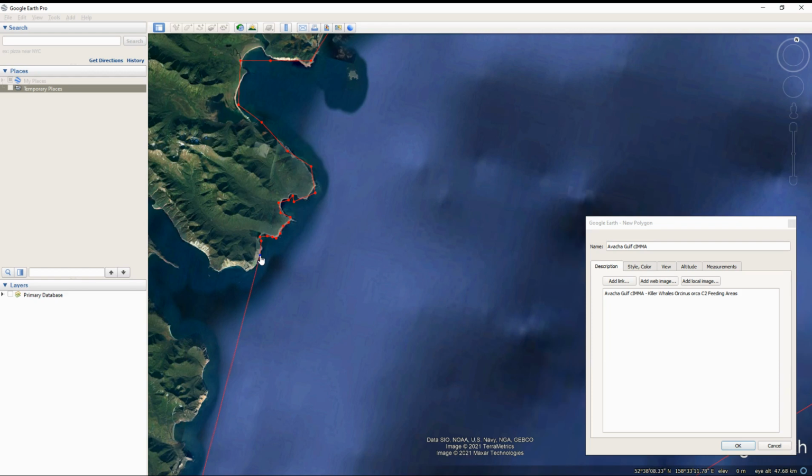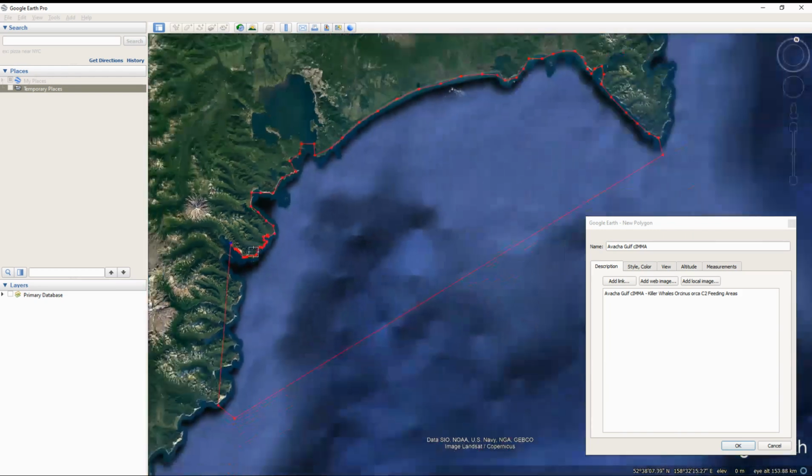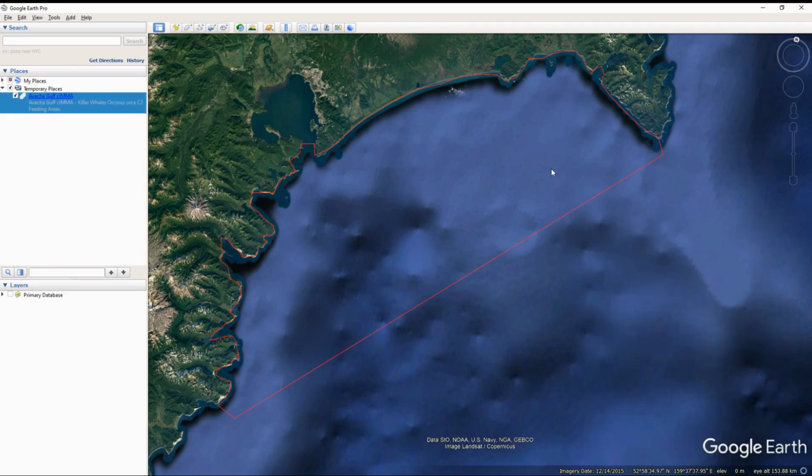Again, if we click more often, we'll actually get more detailed boundaries for this polygon. So I'm just going to finish this off very quickly, just roughly for the area which we're interested in. Okay, there we go. And there we are. So we've now got our area here. We've got some information filled in. So all you need to do is click OK, and there you are.